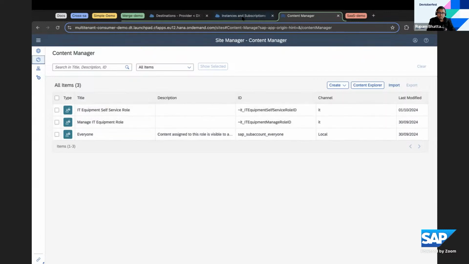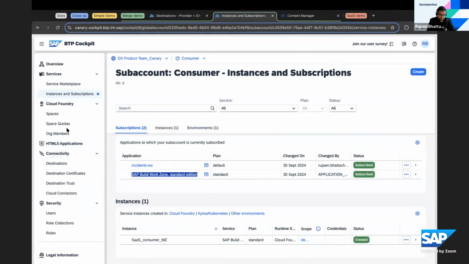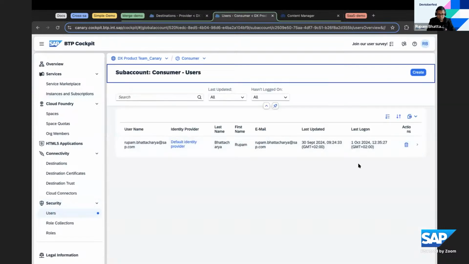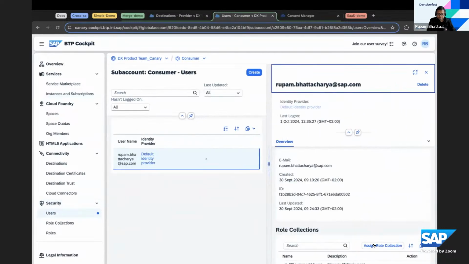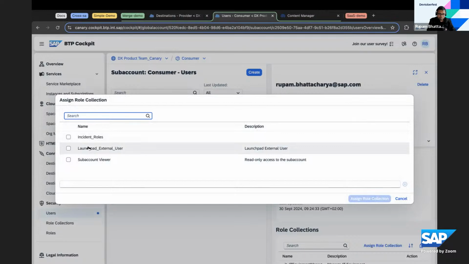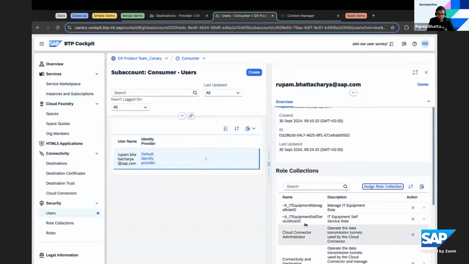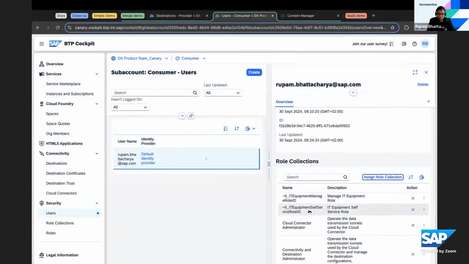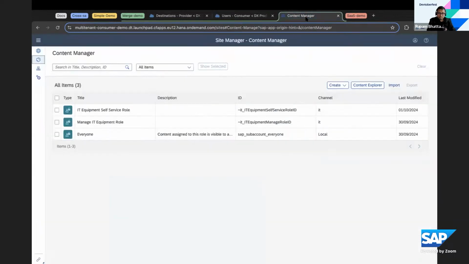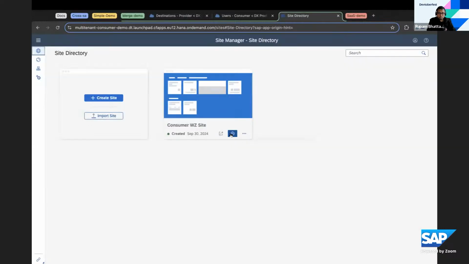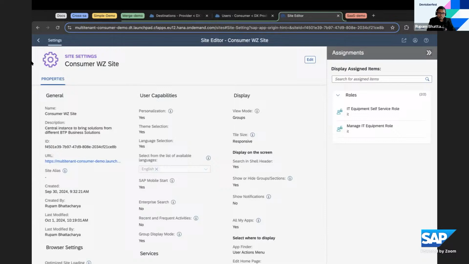And of course, if I go to my user, I've assigned myself both these roles that were generated by creating the content provider. I don't want to assign them because I've already assigned them. Yeah, you can see both of them are now assigned, the self-service and manager role. And with this, both these roles are assigned to me. I've gone to the respective site, assigned the 2 roles to it, and good.